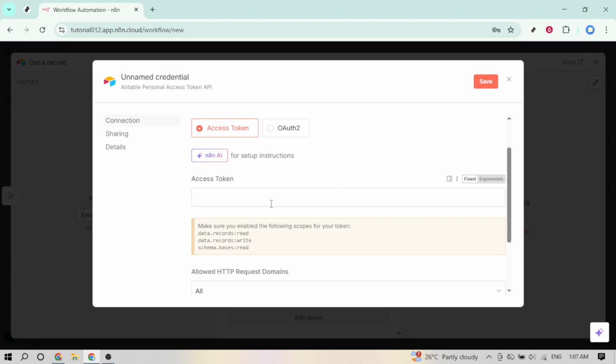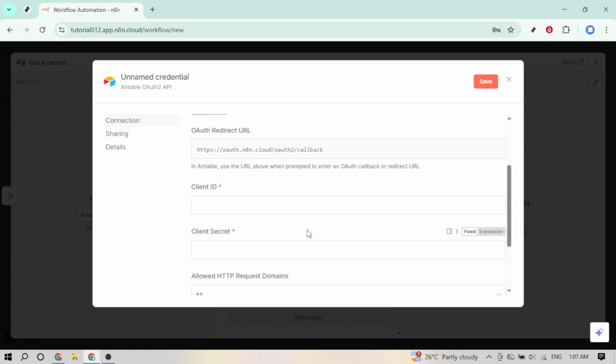OAuth2 is ideal when you're connecting team-owned resources or you prefer a more centralized way of granting and revoking access. With OAuth2, you'll enter a client ID and client secret from your Airtable developer settings, then complete a short approval flow. This approach often makes permission management and rotation easier in larger teams.